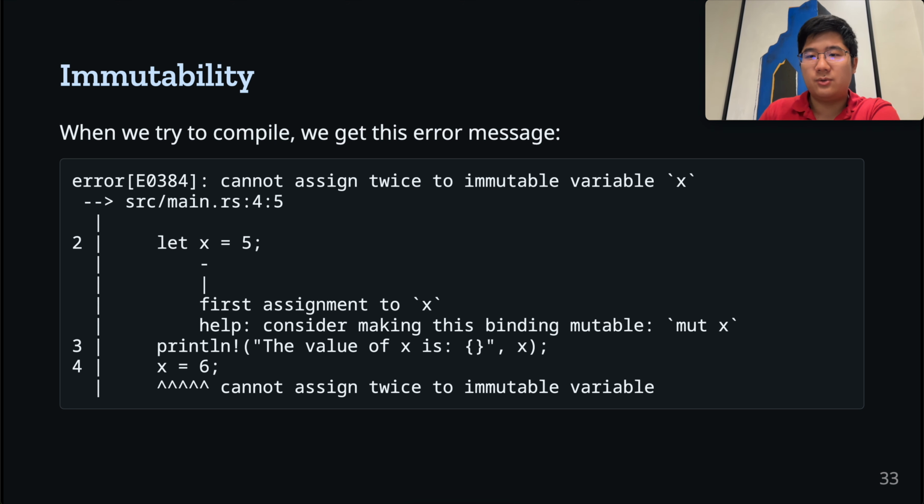Another thing in Rust: read the entire error message. Always read the entire error message. Arguably you should be doing that for every language, but for some languages, like C++, it becomes very difficult. We'll also see that there's a help saying consider making this binding mutable. So instead of let x, it's saying maybe we should do let mut x. So let's follow the compiler's advice.